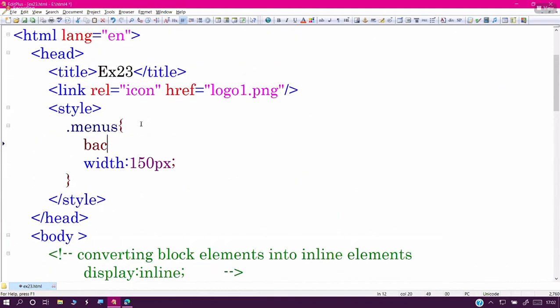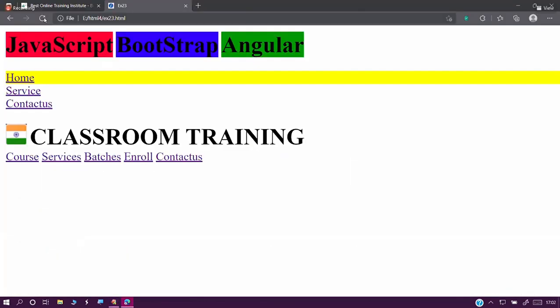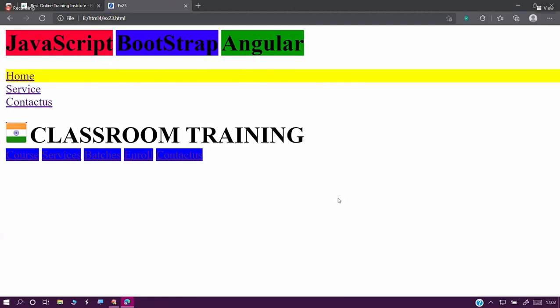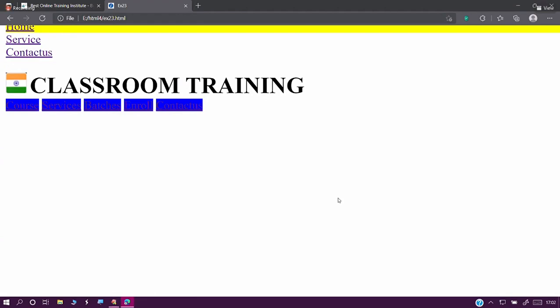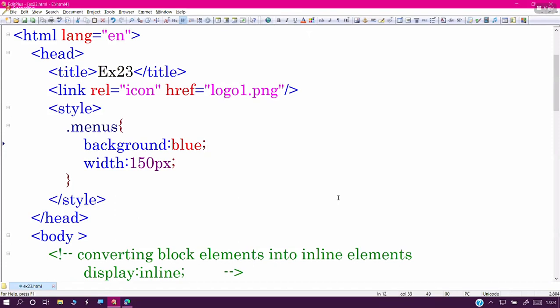Now back to this. I'm going to apply a background color: blue. Observe now, are all boxes equal size? No, different sizes are available. So is width applied or not? Not applied. If it were applied, every box would get a 150 measurement. But here the first width is different, the second is different, the third is different. If I go for block level, all boxes come with a uniform size.